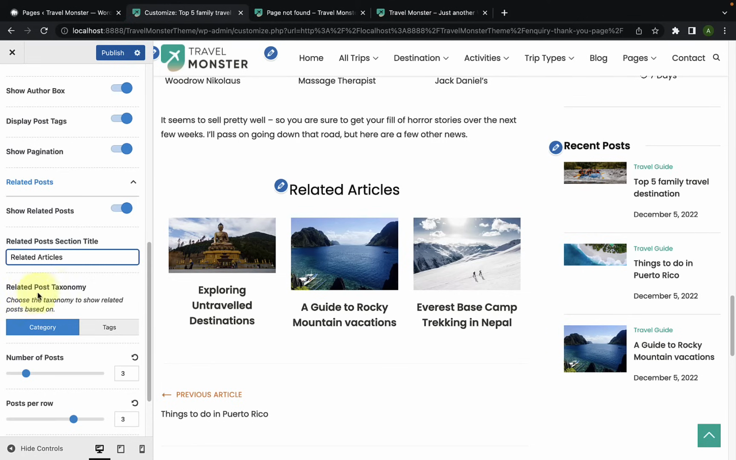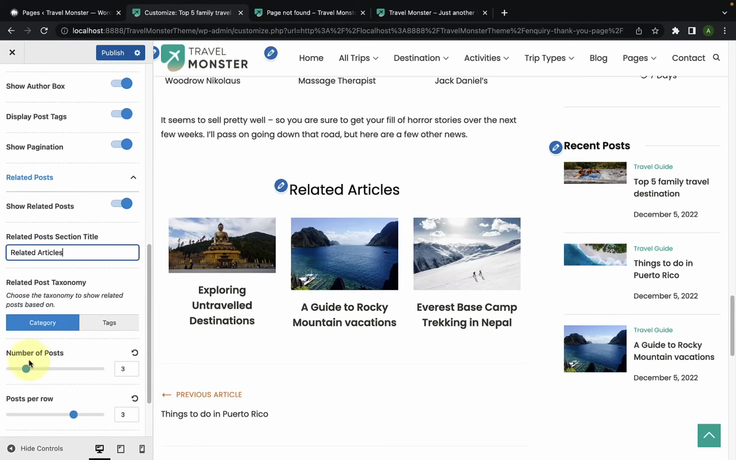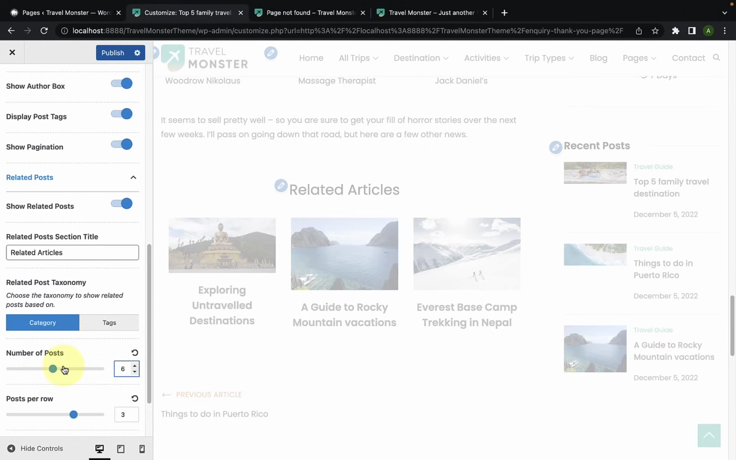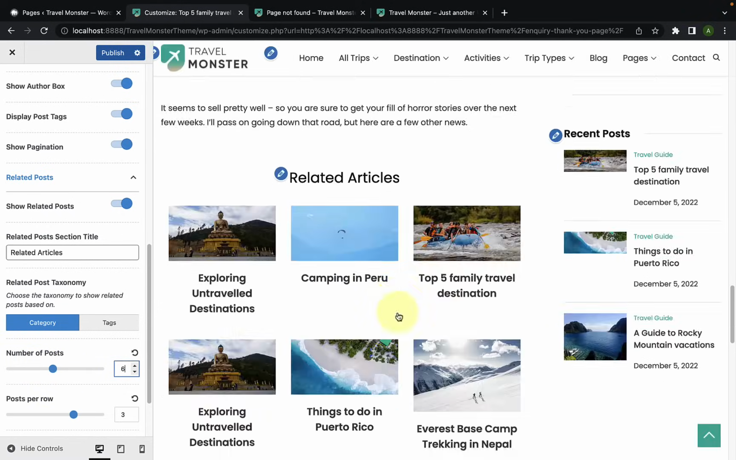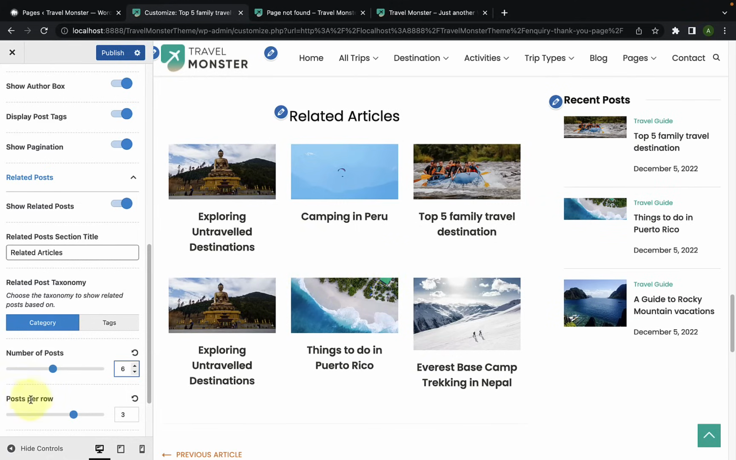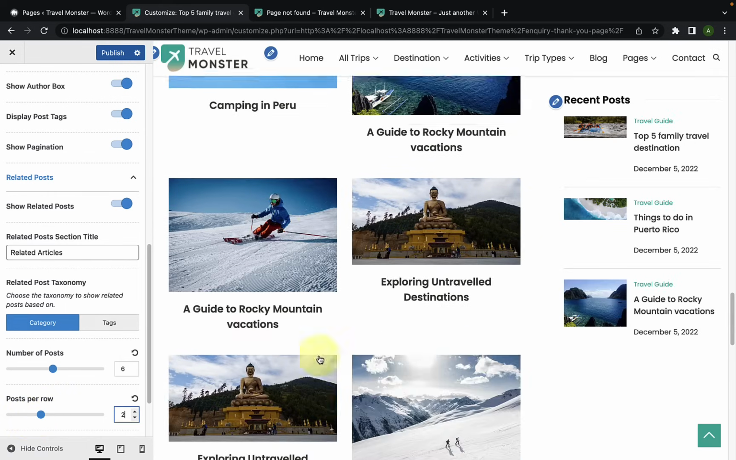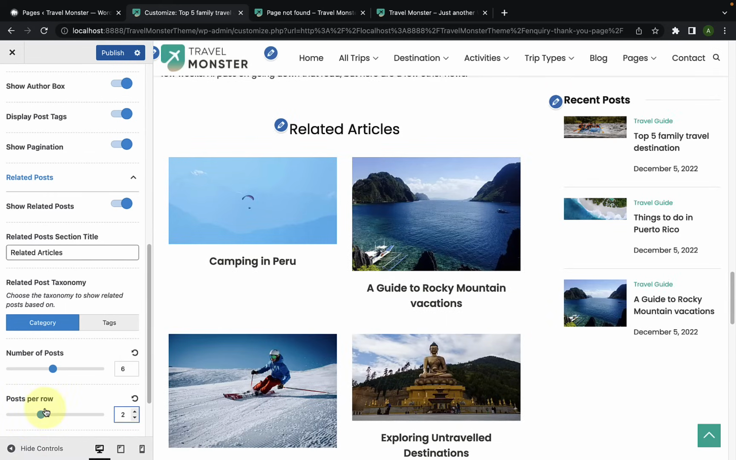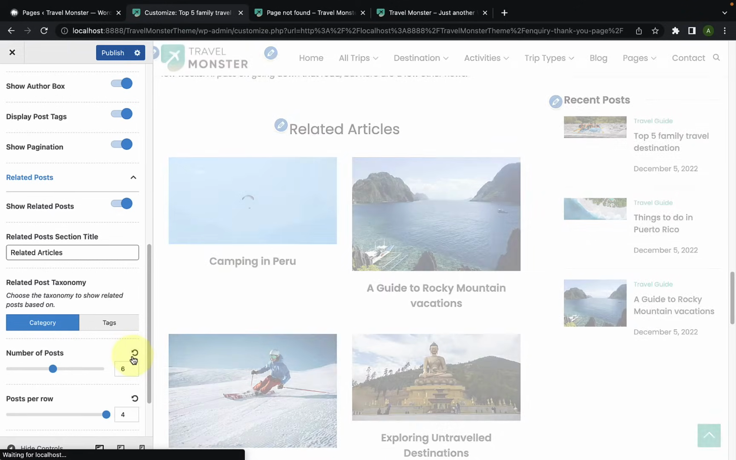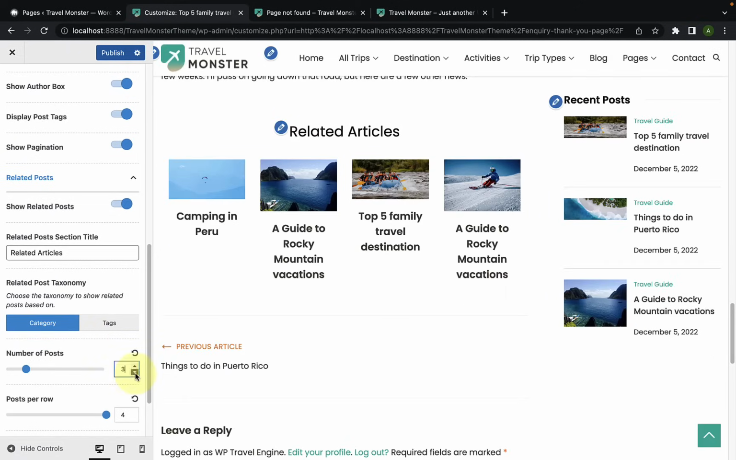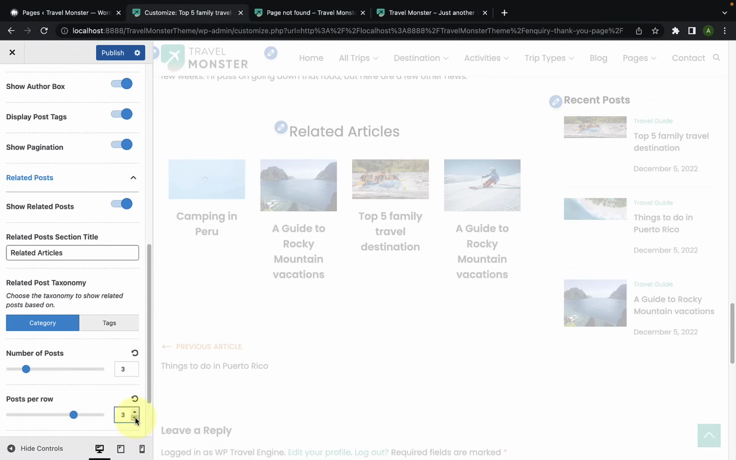Next, you can also choose to display the related post taxonomy based on the category or tags that are added. You can also choose to display the number of posts from here. So if I select 6, then 6 different blog posts will be displayed here. You can also select posts per row. You can just decrease or you can increase the number from here. And to reset them back to default, you can just click on the reset button. I'm going to set the number of posts and post per row as 3.